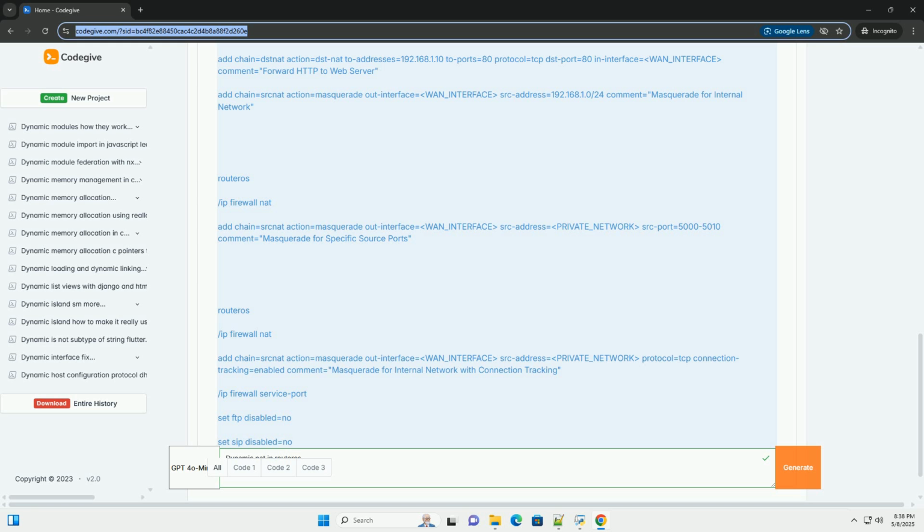4.1. Basic masquerade rule, most common. This is the most straightforward and commonly used dynamic NAT configuration. It masquerades all traffic originating from your private network that is destined for the Internet.